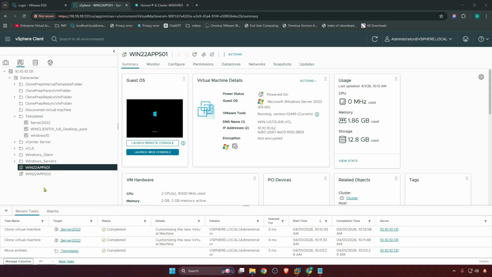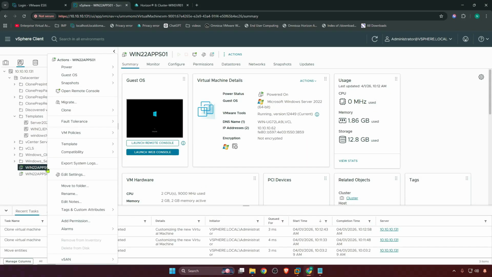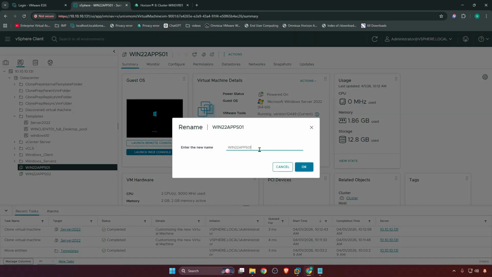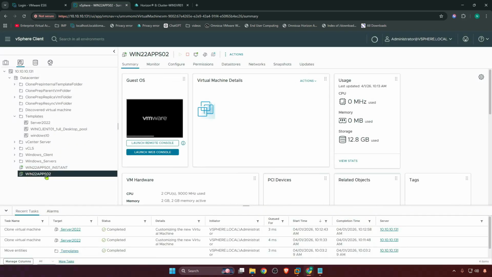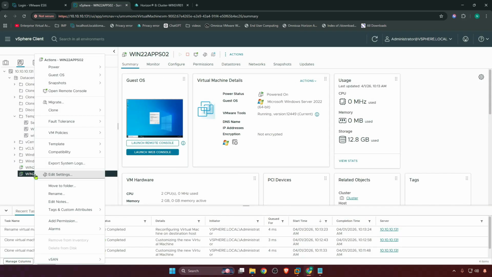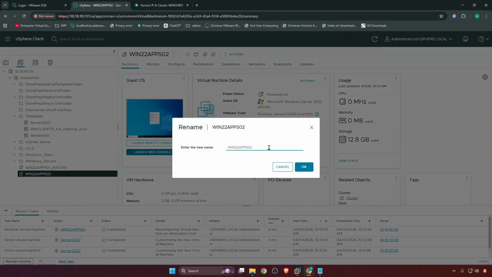To understand which server we will pick up for the instant clone, we can just rename it. Of course, the original host name is not going to change, so that's fine. We are going to use this for instant clone. Okay, and this would be our full or manual. Okay, rename. Let's say manual. So this is our, okay, full is fine.